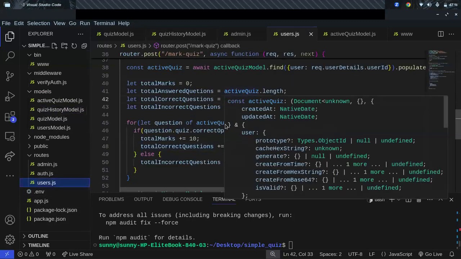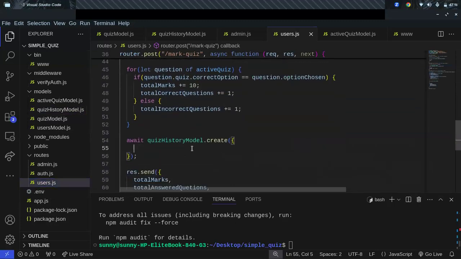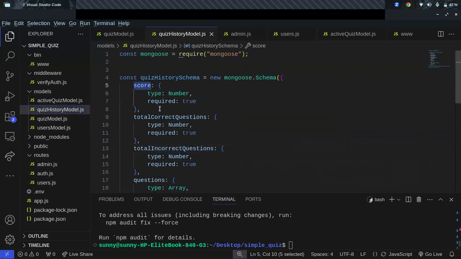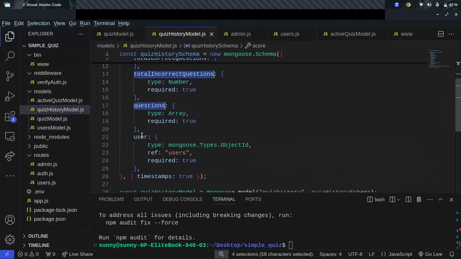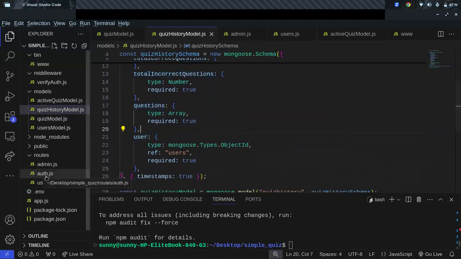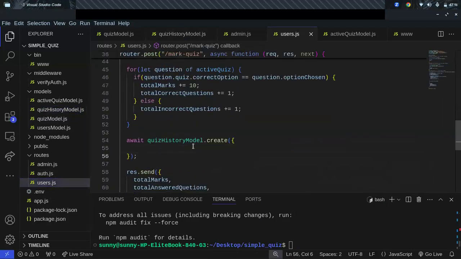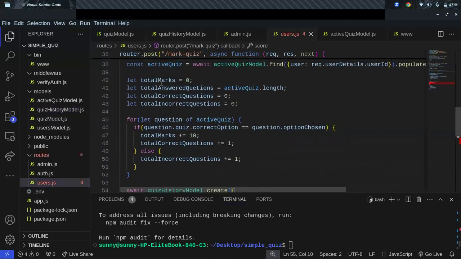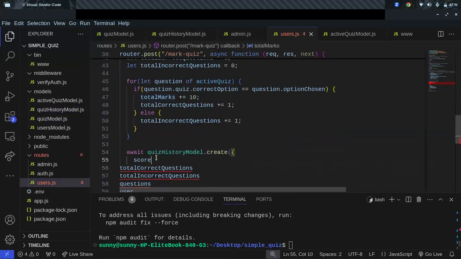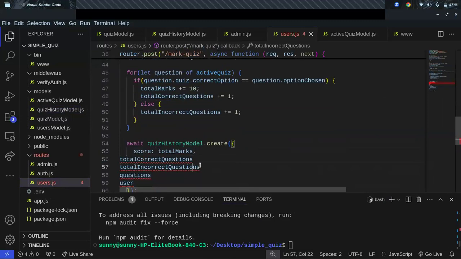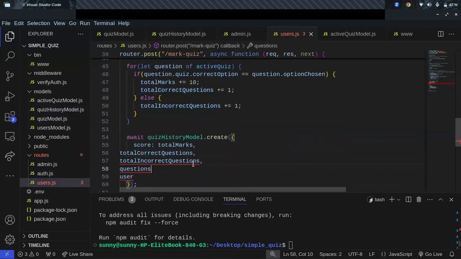So I could say, where is it? Quiz history model: score, total incorrect questions, total correct questions, question, user. That's what I need. Then here I could just paste that in. So the score is going to be the total marks. The total correct questions is already there. The total incorrect questions is there.